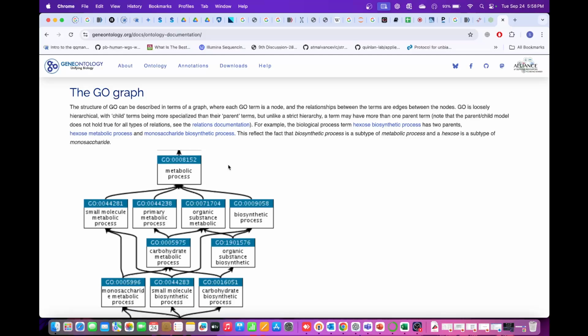You're getting it intuitively. So hexose biosynthetic, what is a hexose? Hexose is a monosaccharide, right? So its parent term will be monosaccharide biosynthetic process. And also hexose biosynthetic process is a biosynthetic term. What is biosynthesis? It's metabolism, right? So hexose metabolic process will be a parent for this particular term.